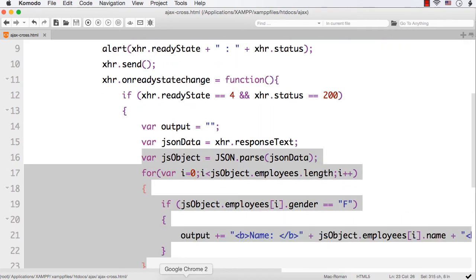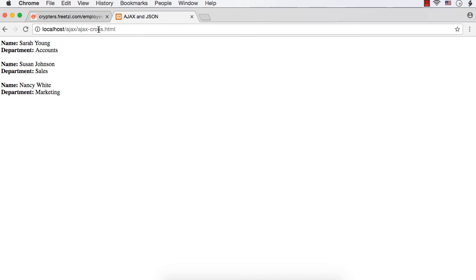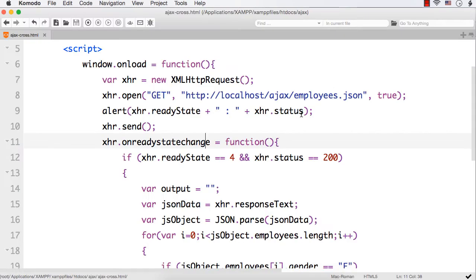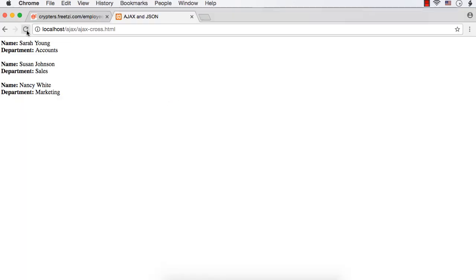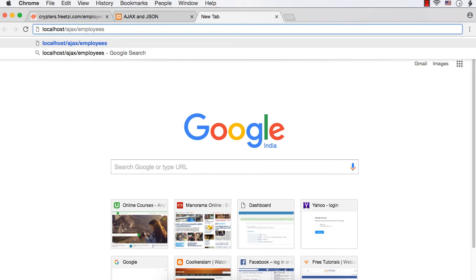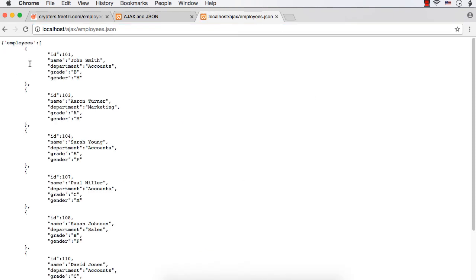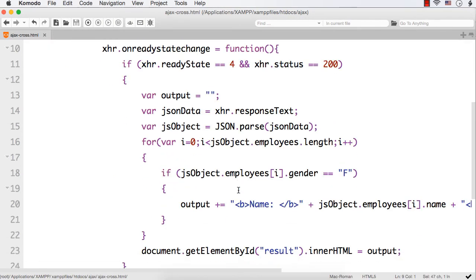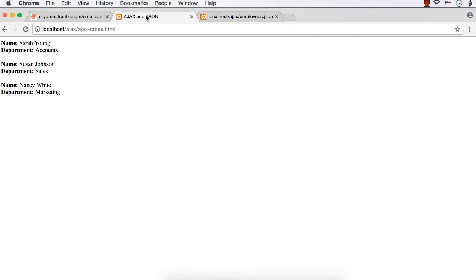So this is the page. I have just renamed it ajax-cross.html, and when I refresh, I'm seeing this one. Let me remove this. Save. Let me refresh. See, we are seeing the name and department of three different employees. So it was accessing the localhost/ajax/employees.json file, where there were a number of employees and we filtered only the details of female employees like this. Now it is working fine, right? We are getting the output.